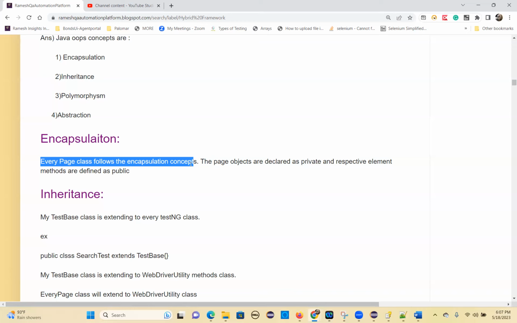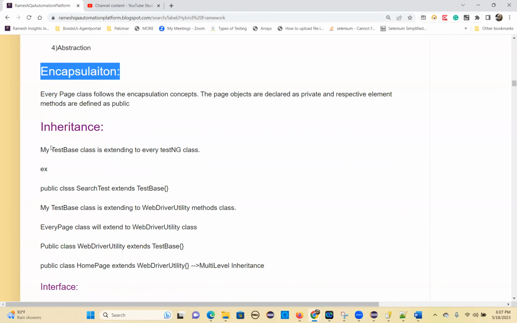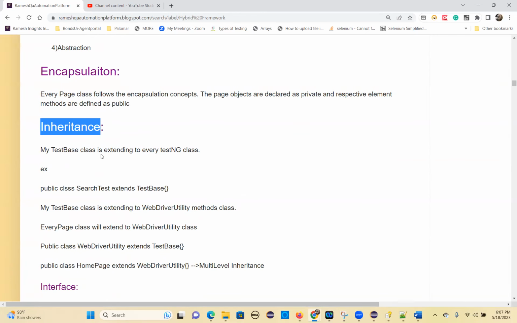I already explained, right? Data means variables. So your page elements are variable data, and methods means the respective methods of that element. The page objects are declared as private and the respective element methods are defined as public. That's how the page object model concept follows the encapsulation process. Next, inheritance. A test base class is extended by every TestNG class. The extends keyword means inheritance. So one class extends another class.